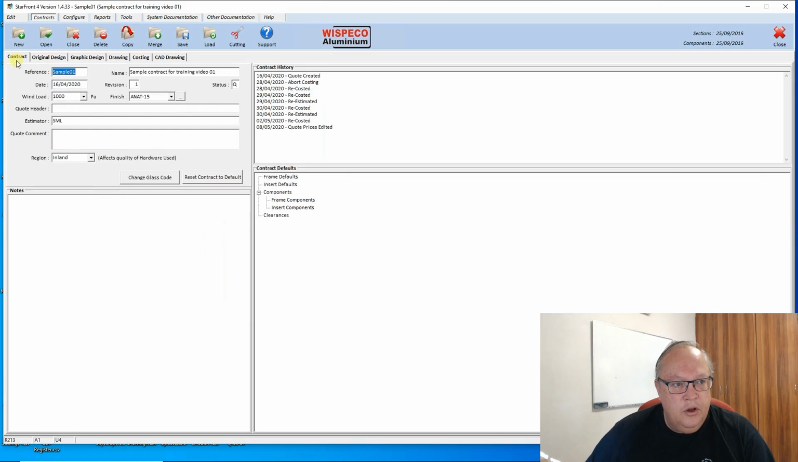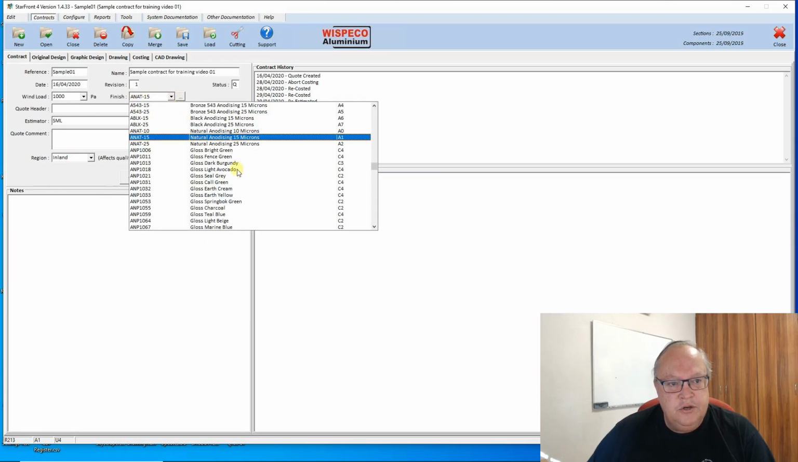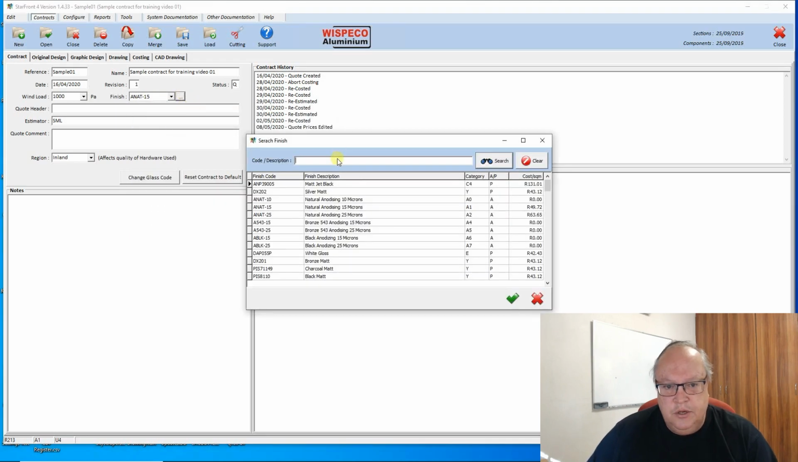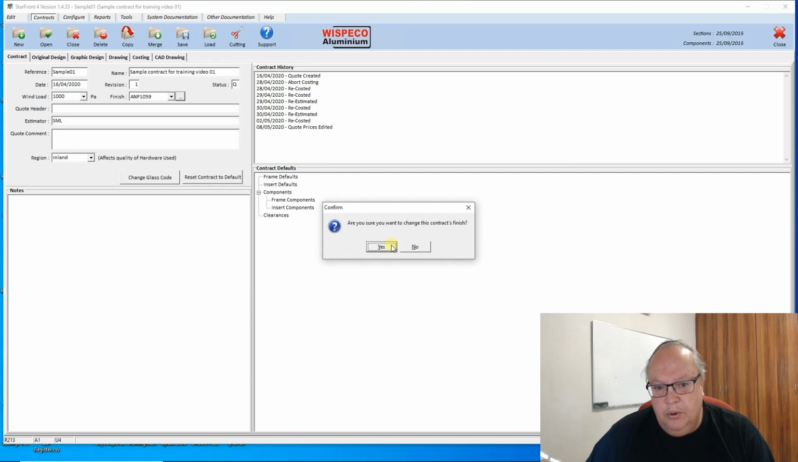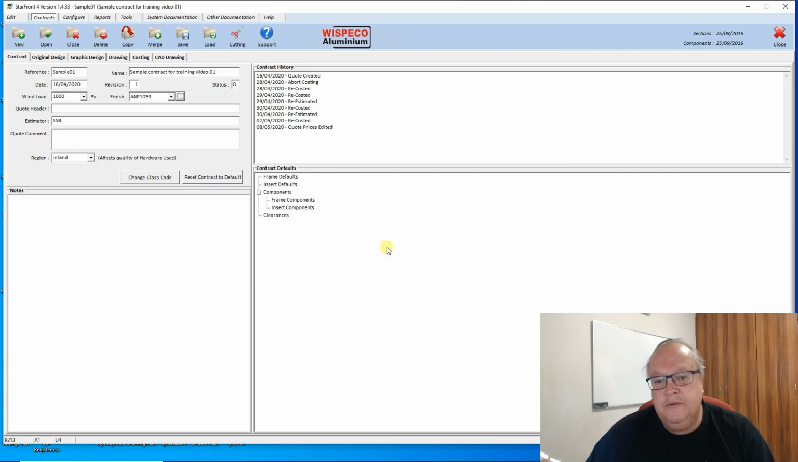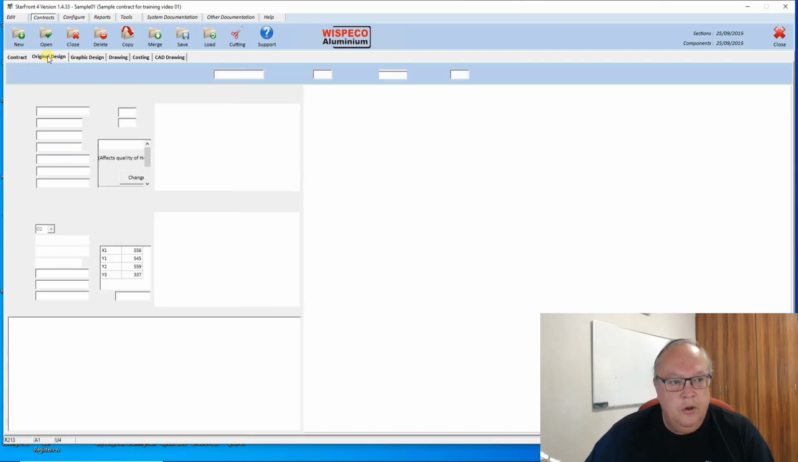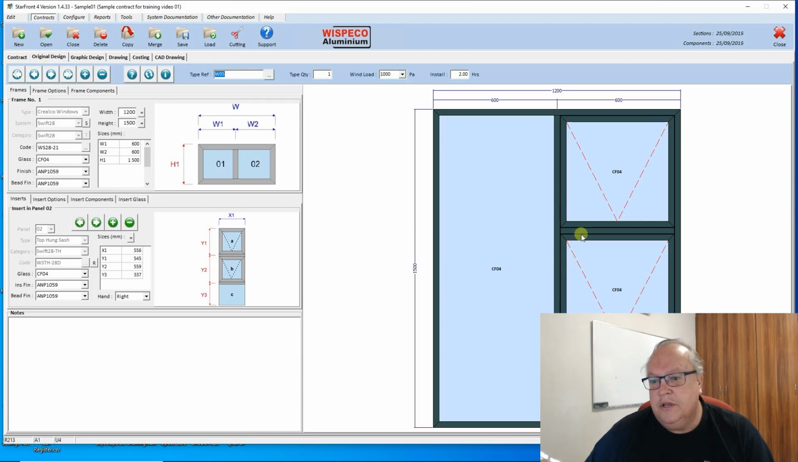Now if I go to my contract screen and I say change anything that was natural 15 to, well, let's use this search button so I can look up teal, and I choose gloss teal blue. Do you wish to change this contract finish? Yes. Now if I go back to my design, you'll see everything is done in teal blue. So think about it as replacing that color.